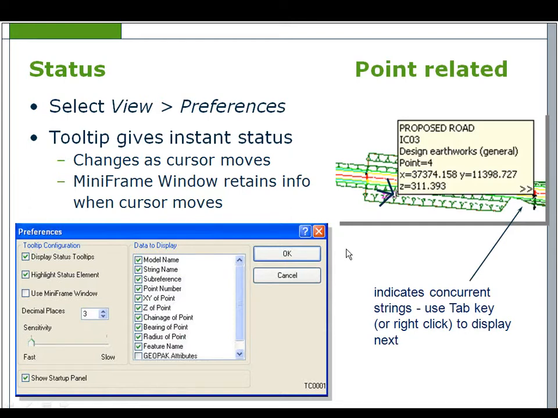Select View Preferences to set up tooltip information required and decimal places. The tooltip gives instant status and changes as the cursor moves. When two or more strings lie under the cursor, the double arrow symbol will be shown. Click the right hand mouse button to toggle through to the next string in the list. The tab key can also scroll through the string information.